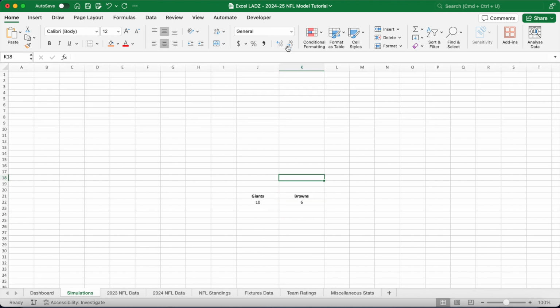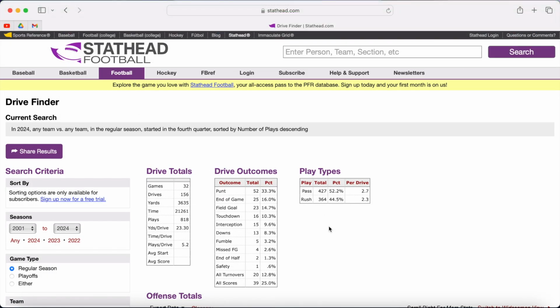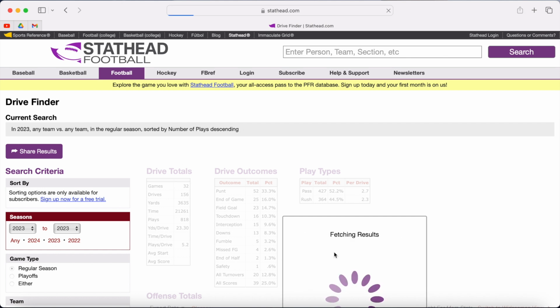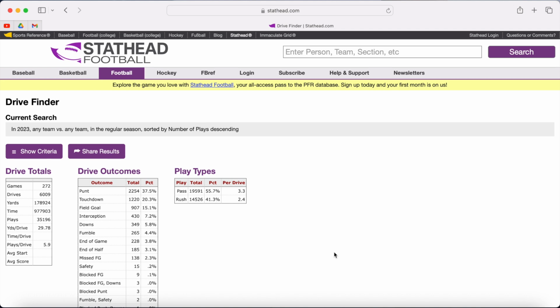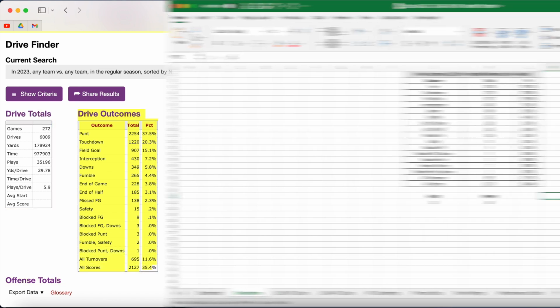Now in this model, I want to simplify overtime and give each team 3 drives to score. Now, to do this, I need to know the probability of every drive and its outcome. So to do that, I'm going to go to the website StatHead Football. This link is in the description below. Go to the drive finder, go to the 2023 or the previous season stats, press enter on that, and then for every drive in the NFL that year, it gives you the outcome and the likelihood of that happening.